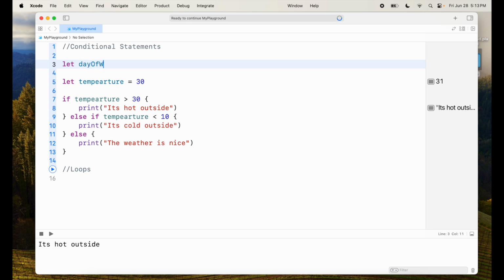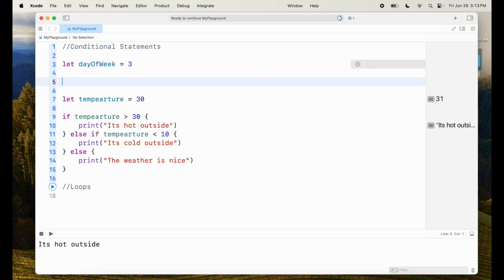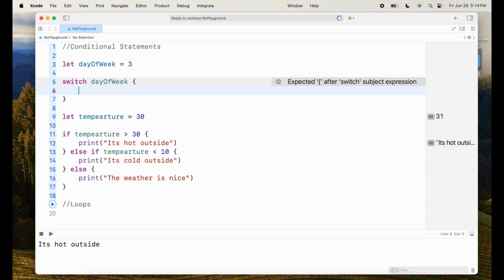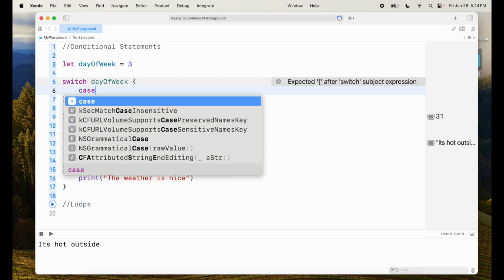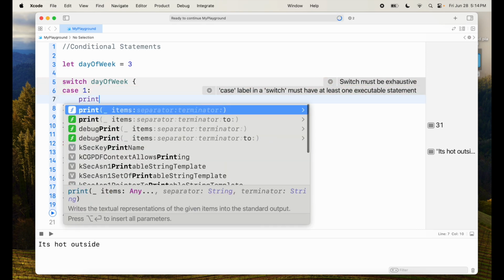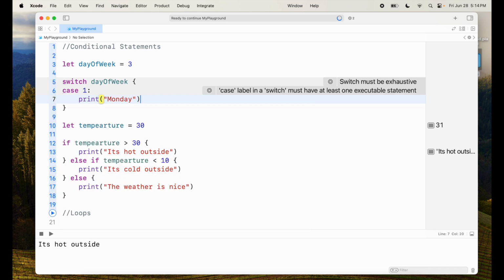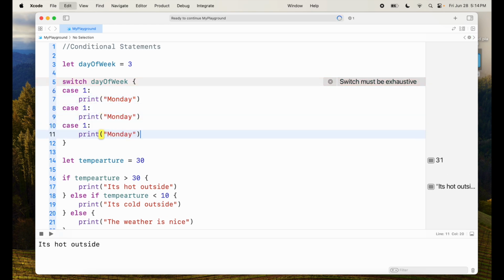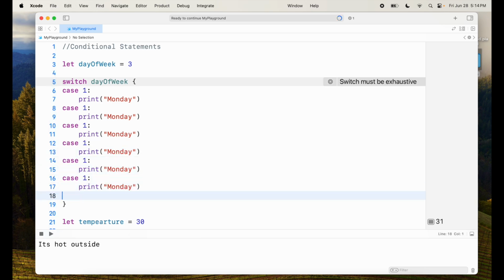Day of week is what I'm going to look for. Let's say I'm going to go for Monday, Tuesday, Wednesday, Thursday, Friday, Saturday, Sunday, which are 7 days, and I'm going to say day of the week is, let's say, 3, which is Wednesday. Now I'll say switch day of week. Based on this variable or expression that we provide here, I can say case 1: if the value of day of week is 1, it should print Monday. I'm going to copy and paste this 7 times, 3, 4, 5, 6, 7.